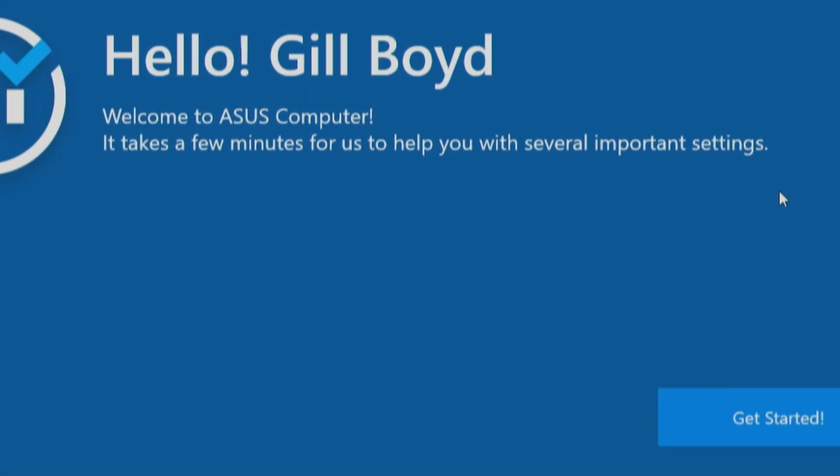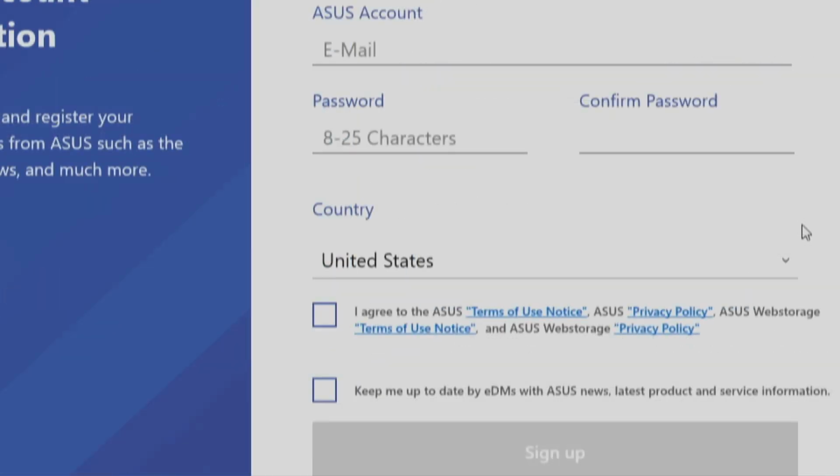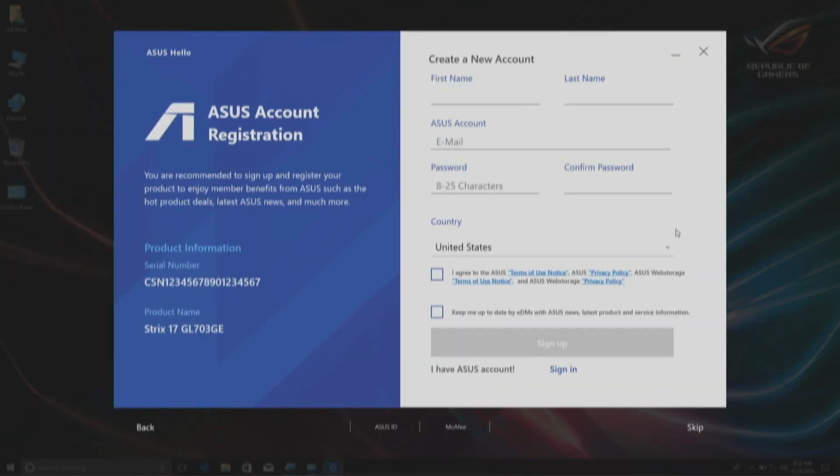That sees the user. Hello, Gil Boyd. Welcome to ASUS Computer. It takes a few minutes for us to help you with several important settings. Get started. We create an account, and I'd forgotten at this point I already have an account.